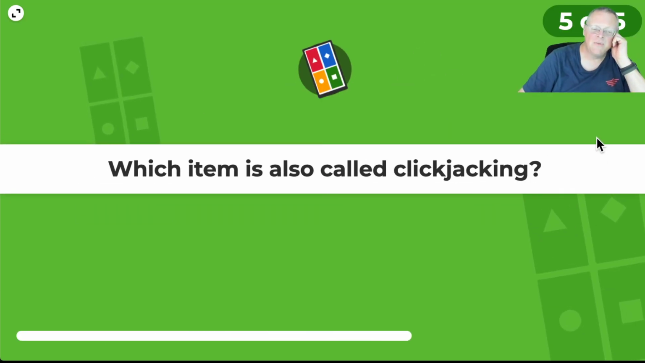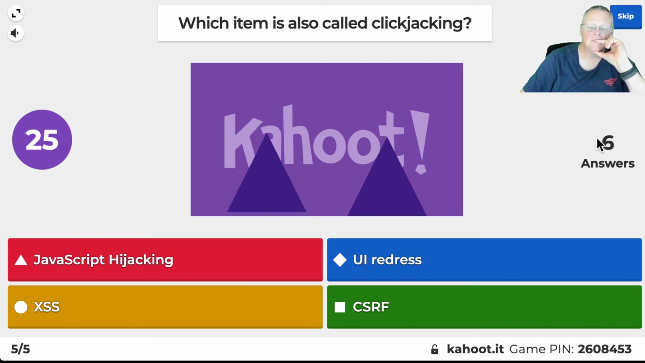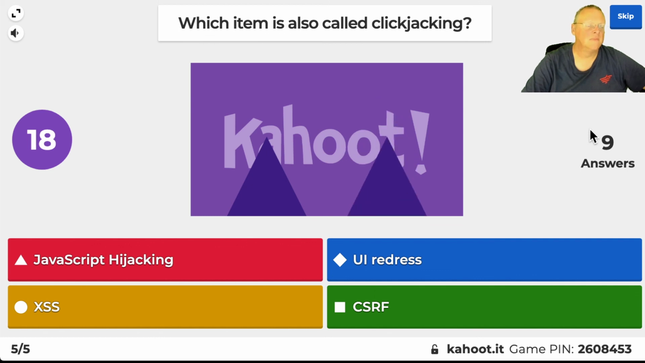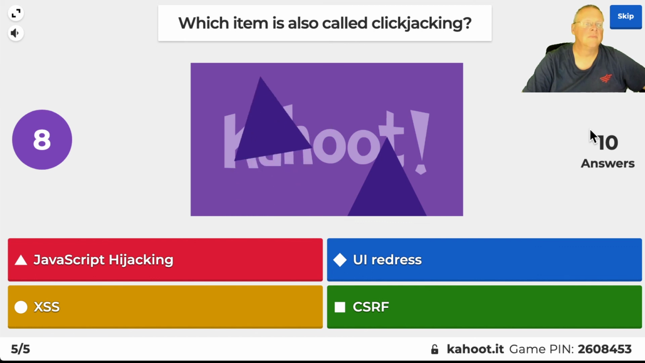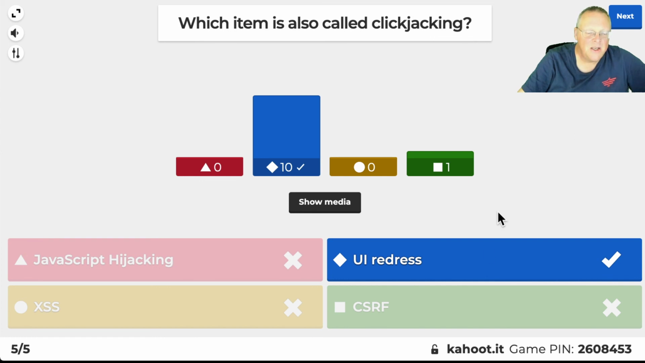All right, so which one is also called clickjacking? All right, UI redress is also called clickjacking. You click on things, but your clicks are actually taking effect on something different than what you thought they were.